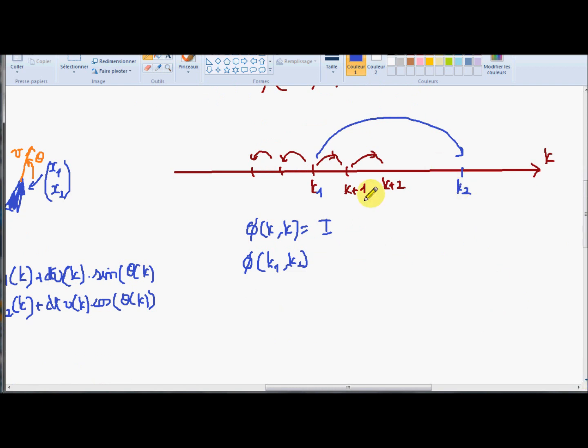Alors on a deux cas, si jamais K2 est plus grand que K1, ou K2 est plus petit que K1. Bon, en tout cas, on comprend bien qu'ici, ça va être égal à phi de K1, K2 moins 1. Ça, c'est si K2 supérieur à K1. Donc si K2 est supérieur à K1, j'ai intérêt à le faire décroître pour me rapprocher d'une situation que je connais.